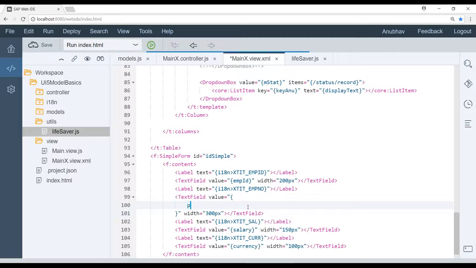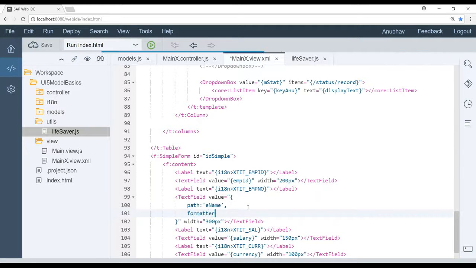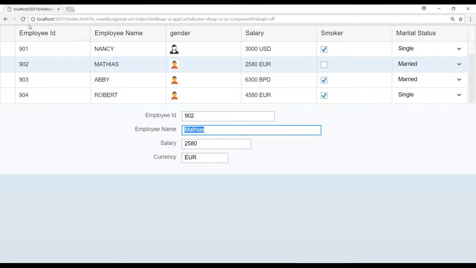You say path: 'ename', formatter: formatter function name. That's it. Done. Game is over. That's it. Come back, refresh, and let's see what happens.